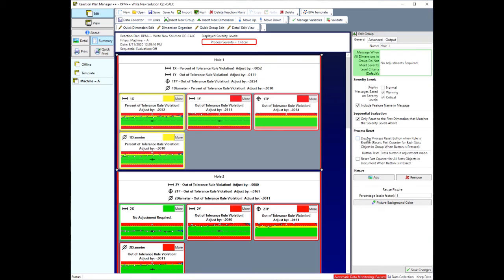Process reset. If I check this, it will include a button here which the operator can press to acknowledge he's going to make an adjustment. I mentioned this earlier when I introduced the group feature. You may have a situation where you want the operator to actually follow the instructions and make an adjustment. He can press on this button and it'll zero out all the dimensions in the group, because whatever he's adjusting is going to influence all these dimensions.